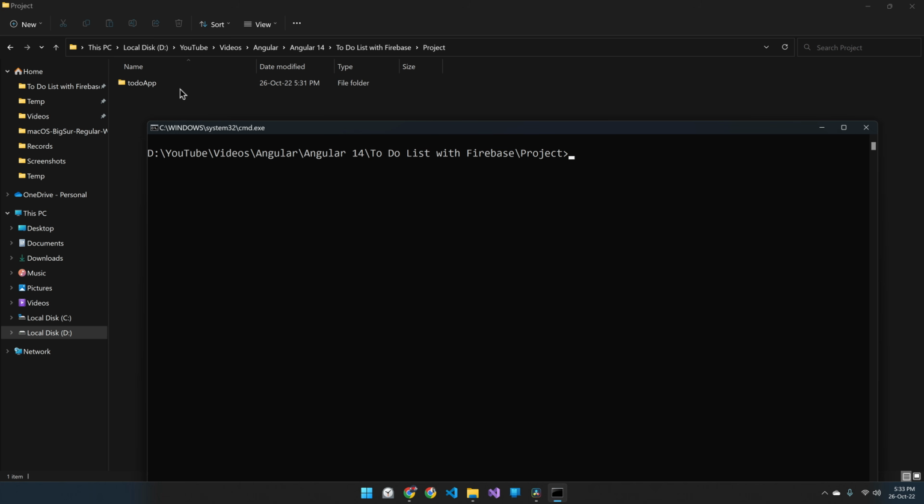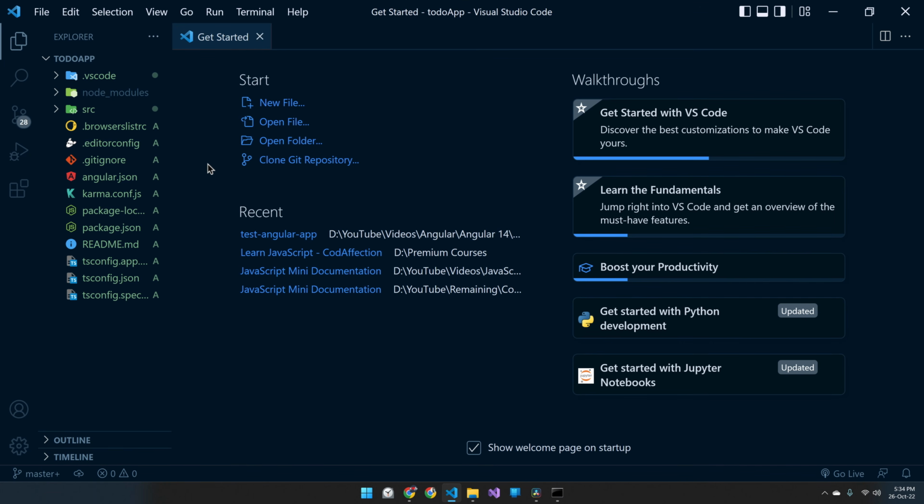Now, in order to open this project folder inside VS Code editor, first of all, we have to navigate into this folder todo-app. So here we go: cd, the name of the folder. Hit enter. Currently, we are inside the folder todo-app. Now, to open the folder inside VS Code editor, you could do this: code space period, or dot simply. Hit enter. So here we have opened the project folder todo-app inside VS Code editor.